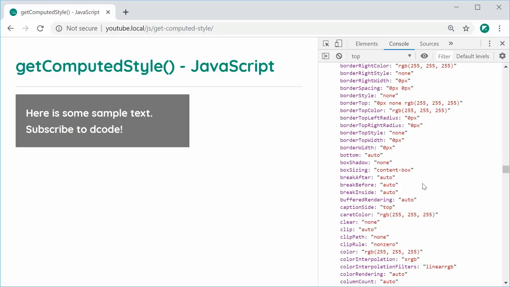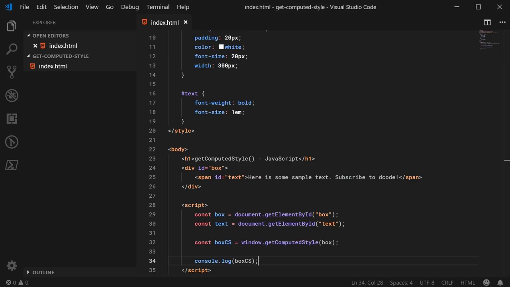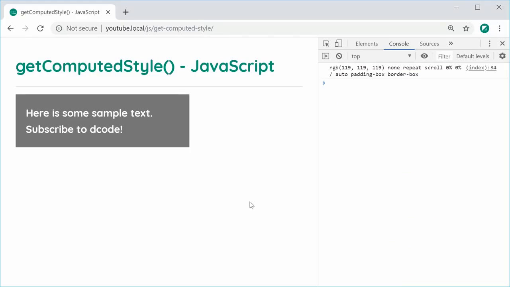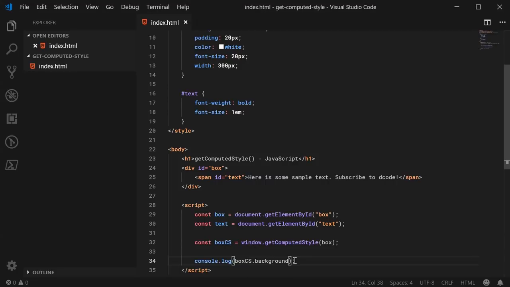So let's go ahead and actually get the background computed value. To do this, we're going to say boxcs dot and then background. You know what, let's just say background and see what we get. If I save this and refresh, we get here all of these background values. Now of course I've actually set a background color, so let's go back inside here and just say background color.